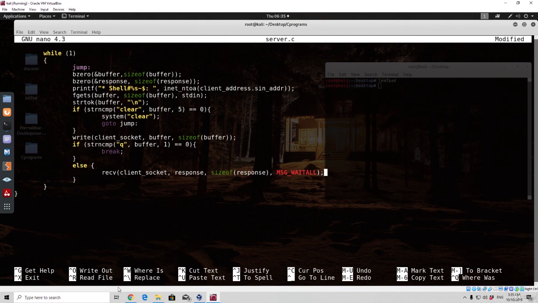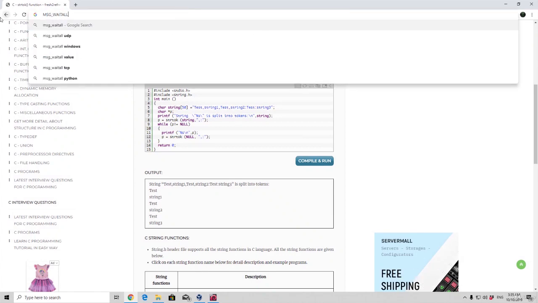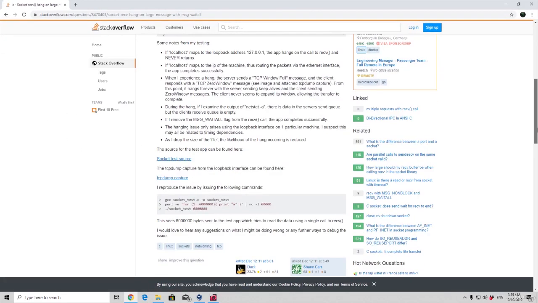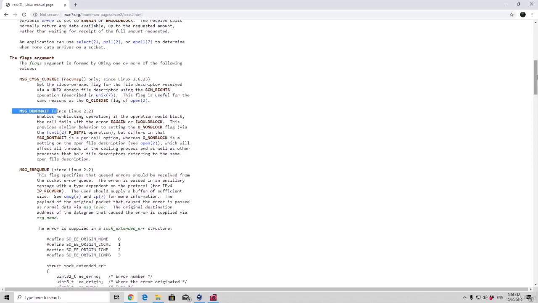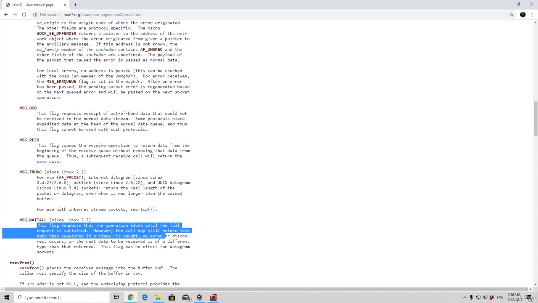And if you go to Google Chrome and type MSG underscore WAITALL, you will notice that the receive function's fourth parameter can take these arguments, and out of all of these we set MSG_WAITALL. It says right here, this flag requests that the operation block until the full request is satisfied. However, the call may still return less data than requested if a signal is caught, an error or disconnect occurs, or the next data to be received is of a different type than the one returned. This flag has no effect for datagram sockets.